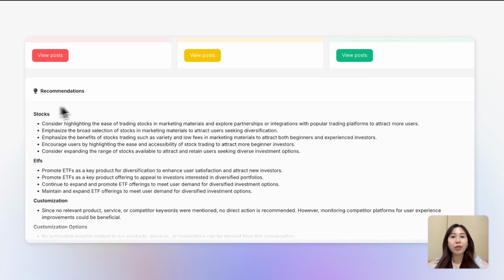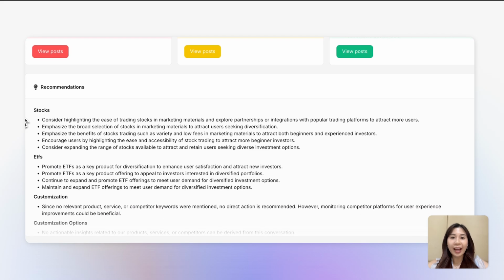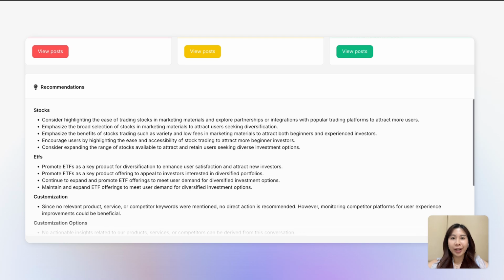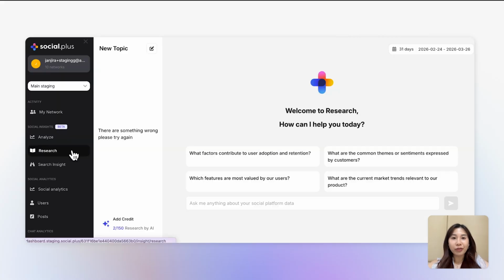And lastly, the recommendation section gives you strategic guidance on how to engage with your community around these topics, whether you're addressing concerns or amplifying what's working well. So in this instance, for stocks, you're recommended to provide more educational resources and tools to help users avoid costly mistakes when trading stocks. Now let's move into research.